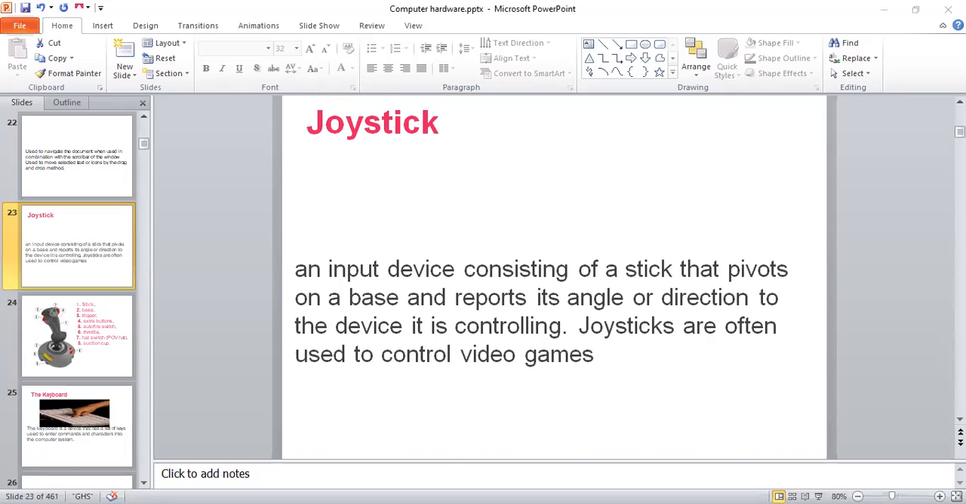Joystick, an input device consisting of a stick that pivots on a base and reports its angle or direction to the device it's controlling. Joysticks are often used to control video games.